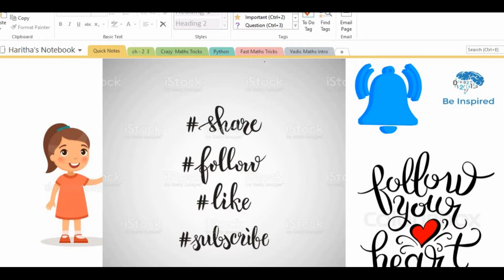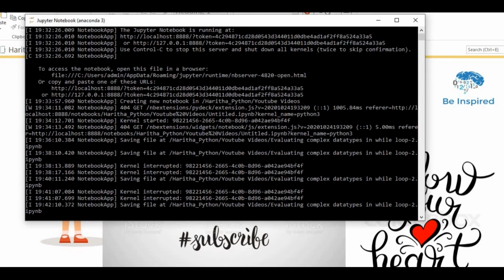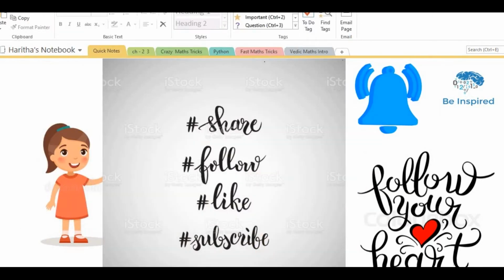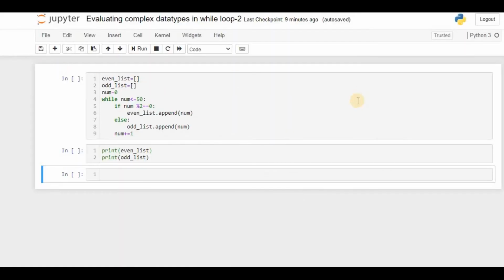Before starting the video, we'll just move on to our Jupyter notebook, and this is our Jupyter notebook. After executing this, your Python cell is going to be opened like this, and I created a Python 3 notebook named evaluating complex data types and while loop 2, because the first part is already completed, so that is the reason I kept 2 for that. Now I'll explain what I have written in the code part.